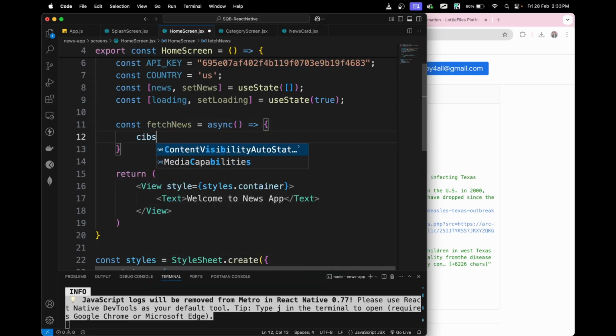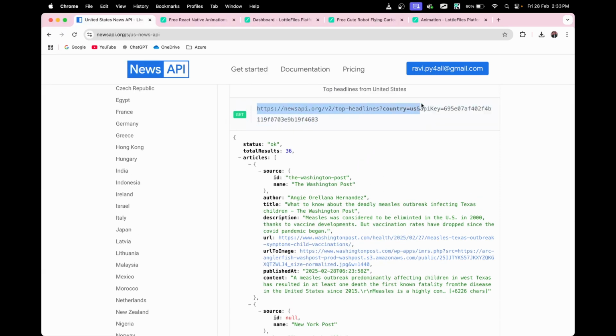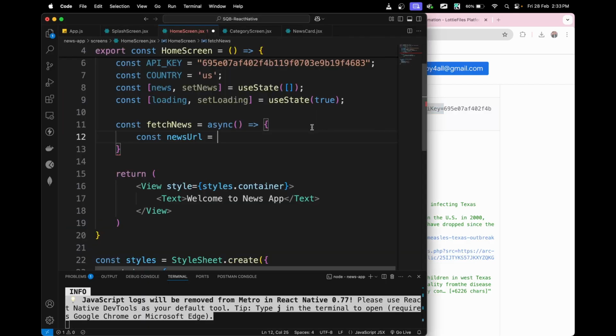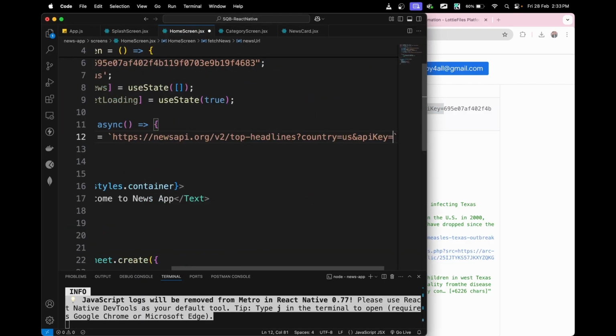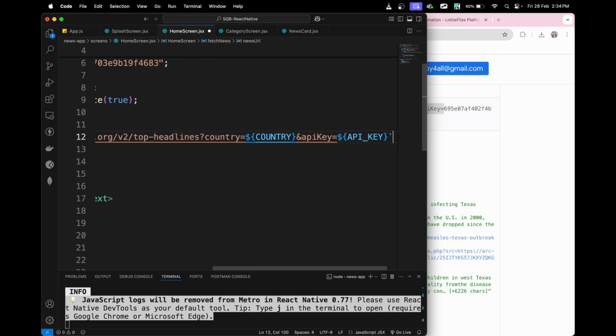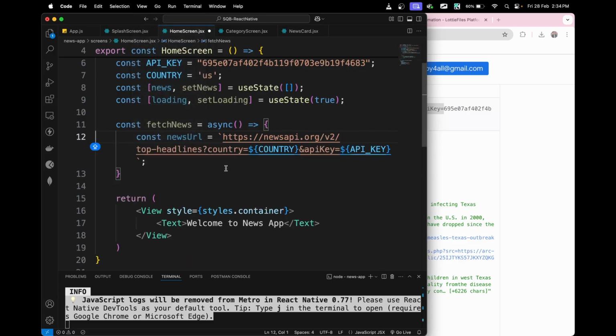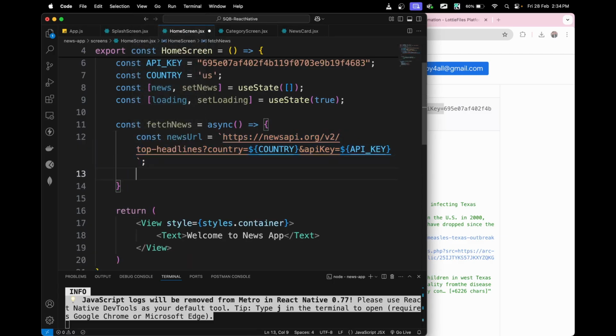and in this function we are going to build a news URL. So let's create news URL is equals to, let's copy the URL from here. I'll copy the URL till here, backtick, paste. Now, instead of US, I want to put this through my country variable. And similarly the API key will be coming from the API key variable. So this is how my new URL variable looks. This is the URL that we have to hit for the API.